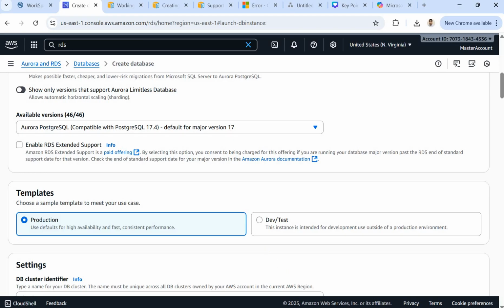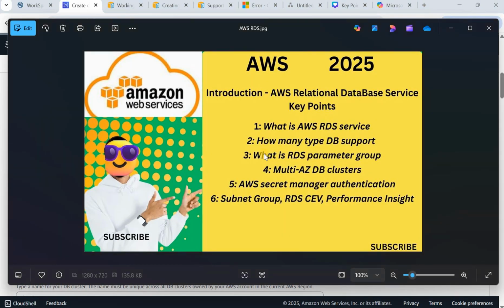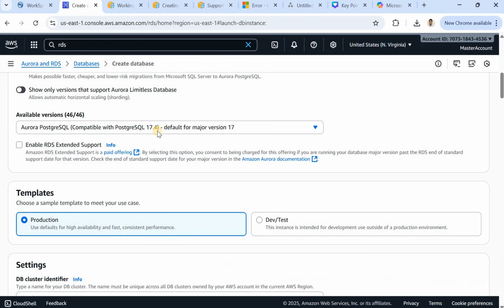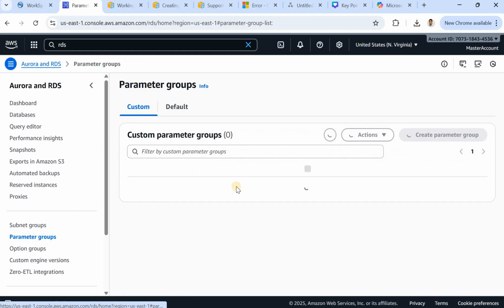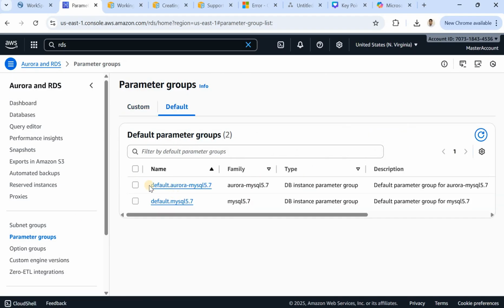Okay, and apart from that, what is an RDS parameter group? Why do we need parameter groups? First we need to understand. So why do we use it? If you are going to launch any RDS, by default AWS itself will create a parameter group while you are launching. If you are not going to create one, AWS itself will create it.